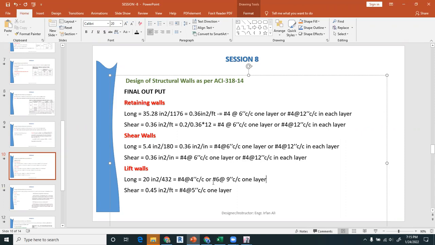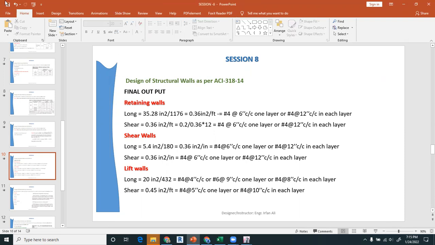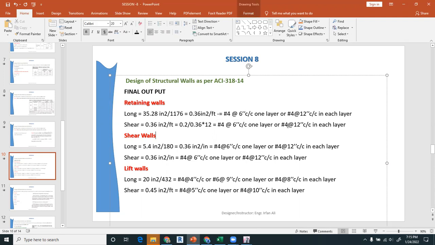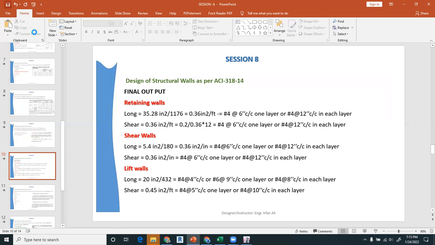And for this you have to go number 6 at the rate of 9 inch center to center. But if you use this, you have to go for 18 inches, which is again out of range for the serviceability issues and for the cracking of the concrete. So you have to go for this. For the second layer, you can use number 4 at the rate of 8 inches in each layer, and here you can use it in each layer. So if you are using 1 layer, you have to go for this, and if you are using 2 layers, you have to go for this, and the same for all of these structure walls.